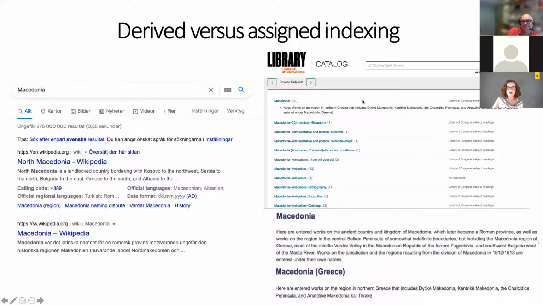This is also referred to as assigned indexing, whereby we conduct semantic analysis and content analysis, and assign terms from a controlled vocabulary or classification scheme. And the former really belongs to derived indexing, meaning the words are derived directly from the text. The reason why I'm talking about this is because it's also linked to approaches to automated classification.